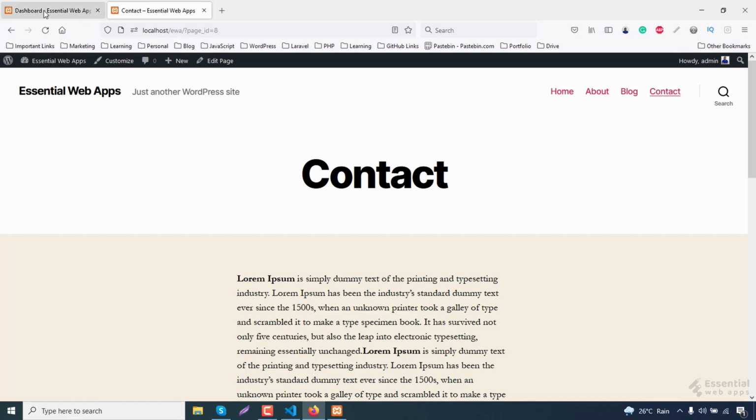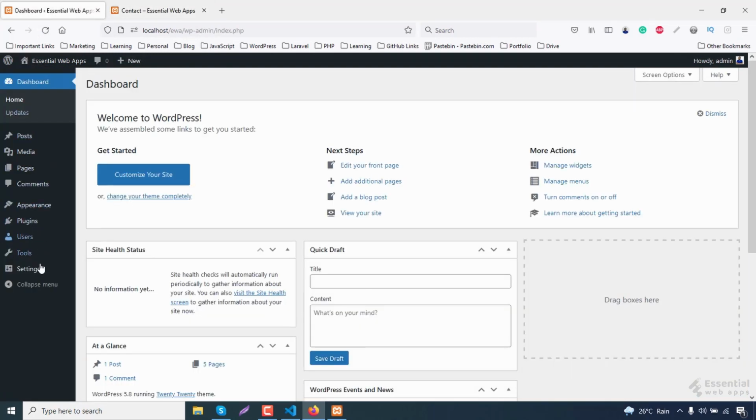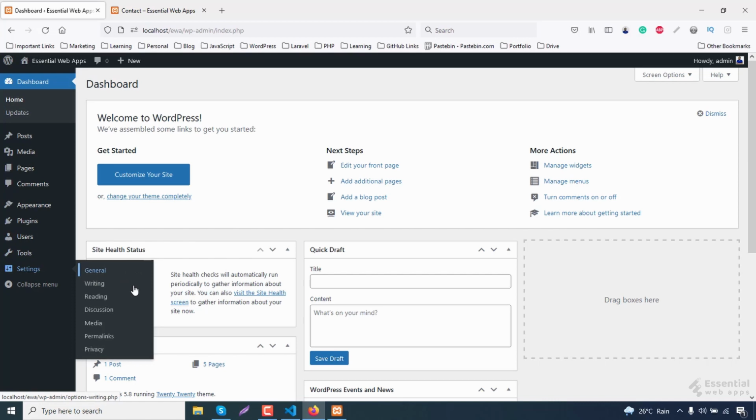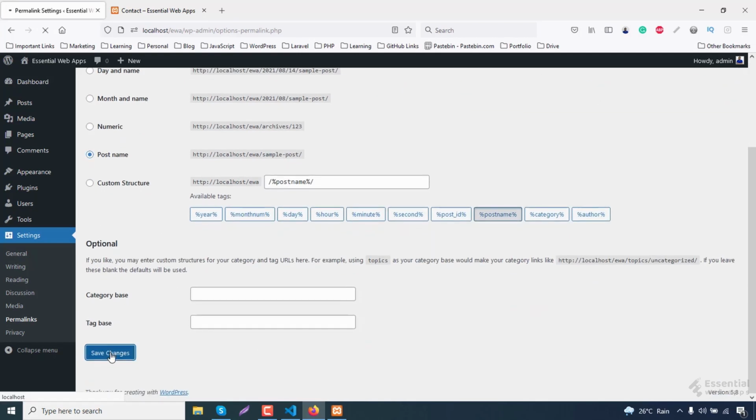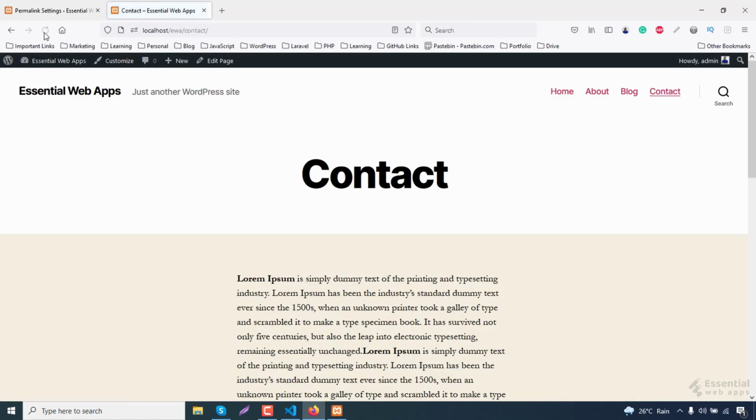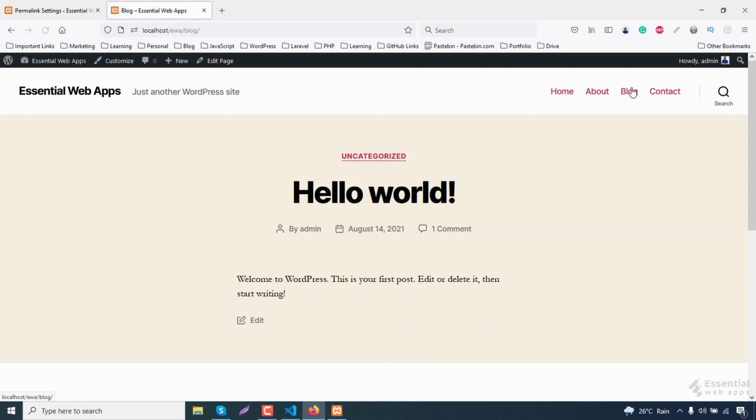To set this, we will go to Settings. Then click Permalink. It's the short form of the permanent link. You will see different types of formats, alongside a custom format. The plain one is the default one, with the page ID. Let's set this first. Click Save. Here, if we reload this page, the page ID will be changed to the page name. Now, it's more meaningful and easy to understand, not just for visitors, but also for Google.